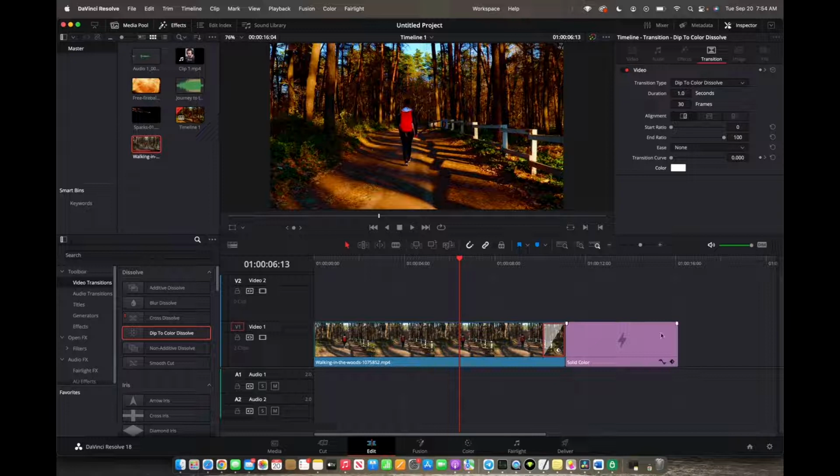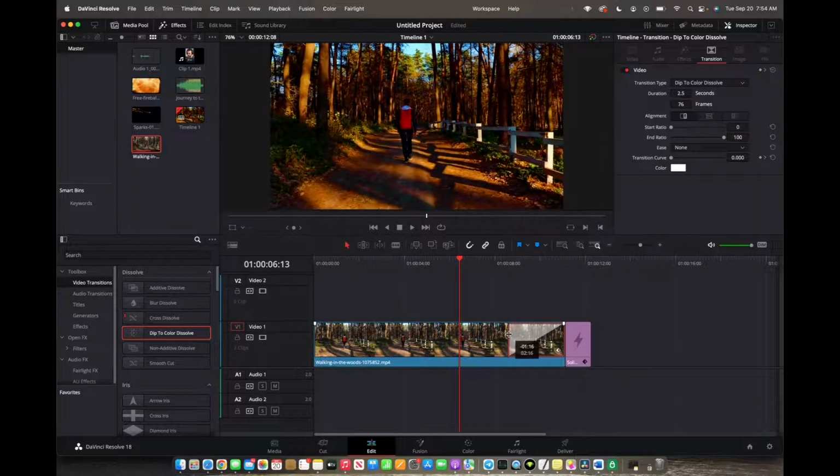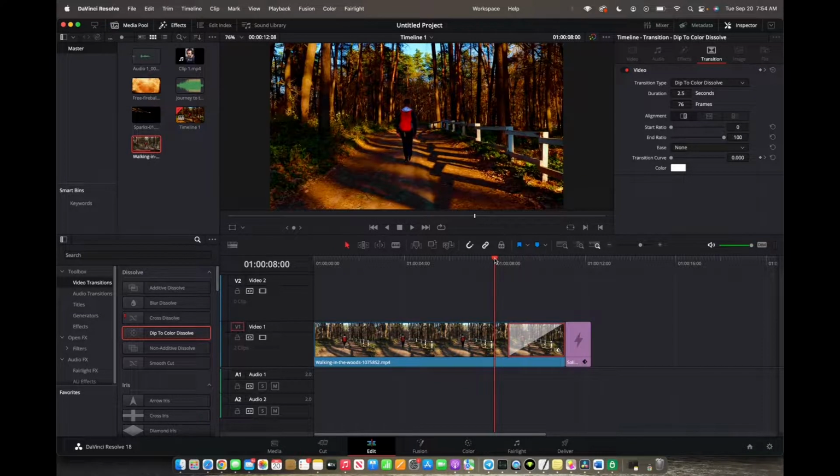added a white dissolve. You can actually decrease the length of this solid color, and then you can also increase the length of your white fade. Let's see it out.